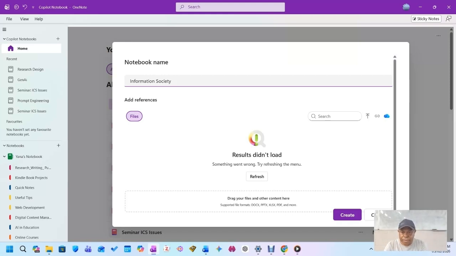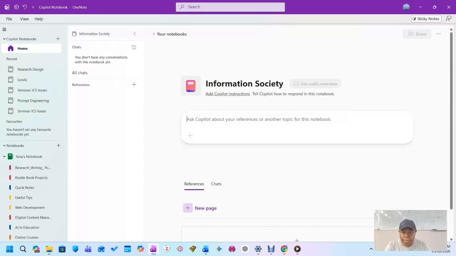So I'm typing Information Society, and then if I want to, I can add references right now. So I can click on Files. If I don't want to add files now, I can click on Create, and then create a notebook first. You can see my notebook here already created with the name Information Society.